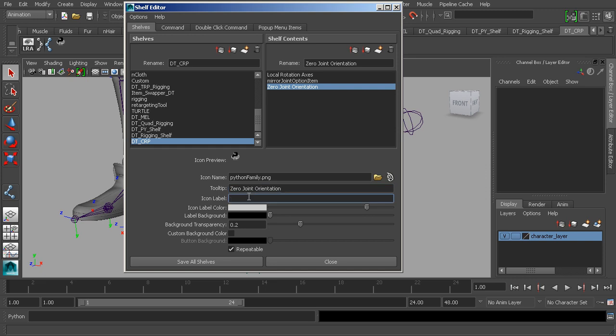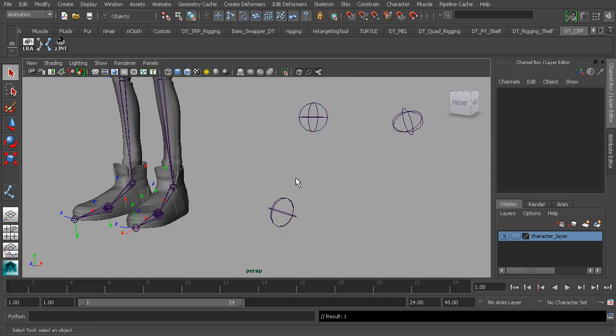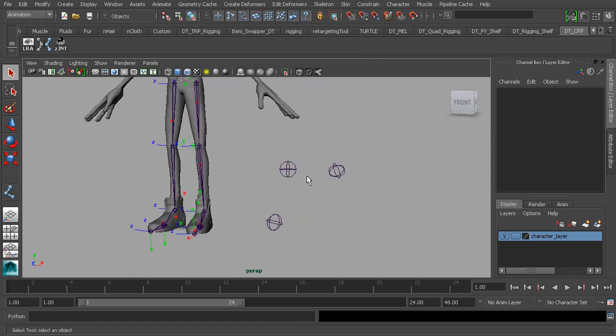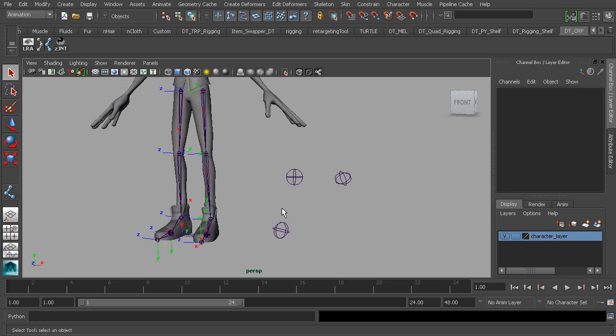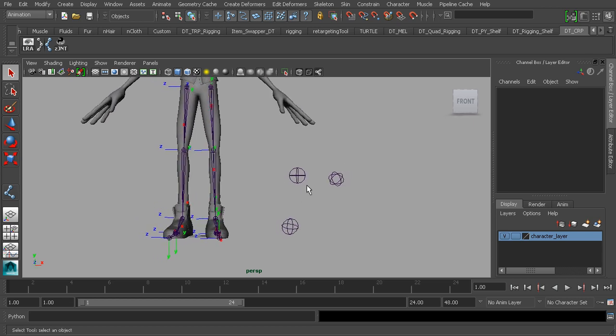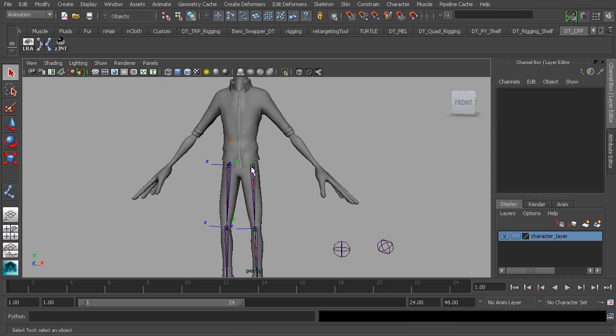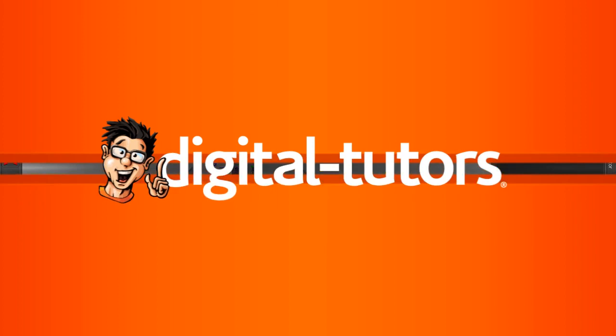And then for our icon label, the text that we see underneath the icon, we can name this, let's say, ZJNT. Fantastic. And we can add up to 5 letters without having those letters get cut off. All right, sweet. So let's choose Save All Shelves, and there we go. So we now have a really cool way of zeroing out the orientation of our joints. So let's move to the next lesson, and there we'll start to create a joint system for the torso.